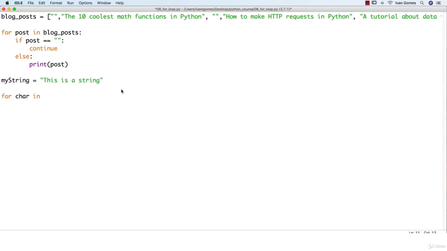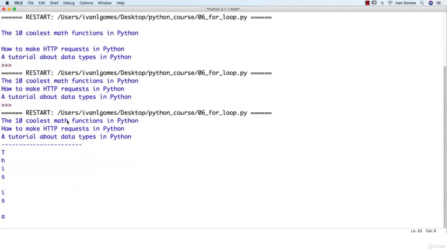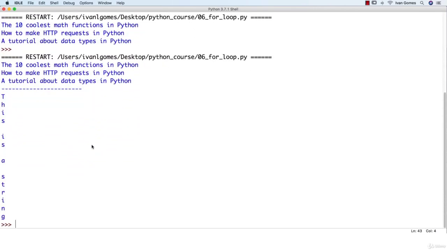Now let's do a for loop to iterate over this string. So the variable name is going to be char. The sequence is going to be my string. And at every iteration, we are going to print the character. Let's just create a separator here, so this is more organized. Now let's see what happens. And now we can see that we just iterated over a string.